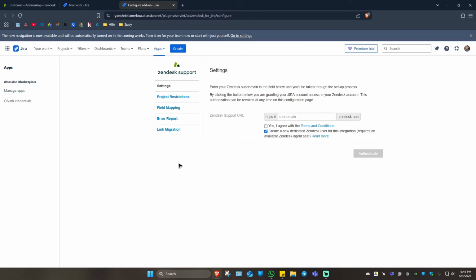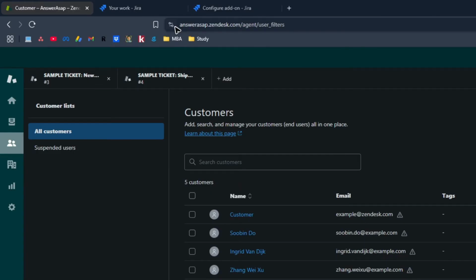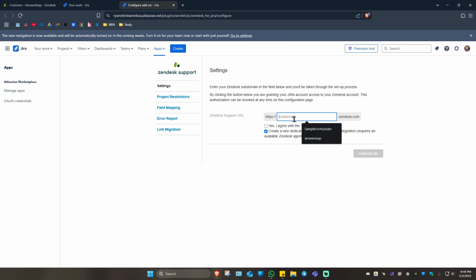So what we're going to do in here to finally connect our Zendesk right here, just go ahead and enter our subdomain. You might ask, what is our subdomain? Just go ahead over to your Zendesk dashboard. And as you can see here, we have this one. In my case, I have answerasap.zendesk.com. So this one, Answer ASAP, is our subdomain, okay? Just go ahead and put that in here.